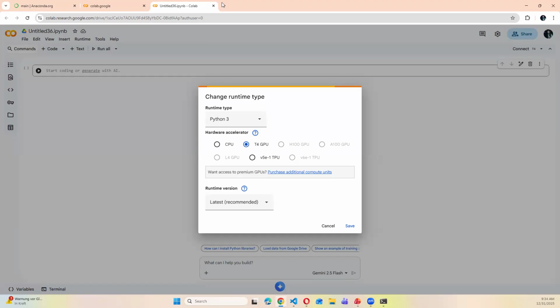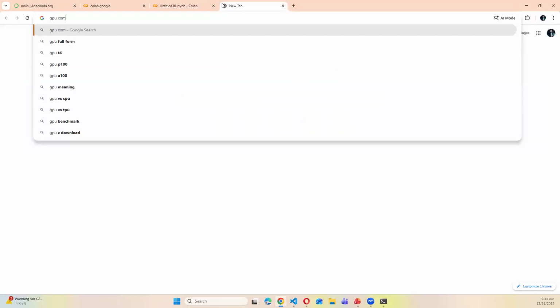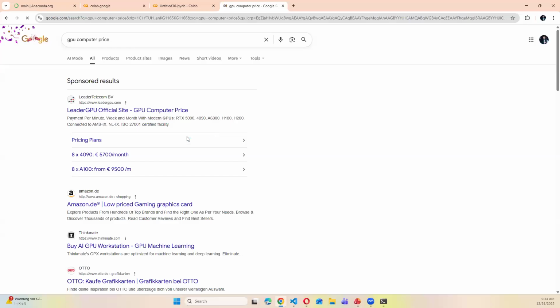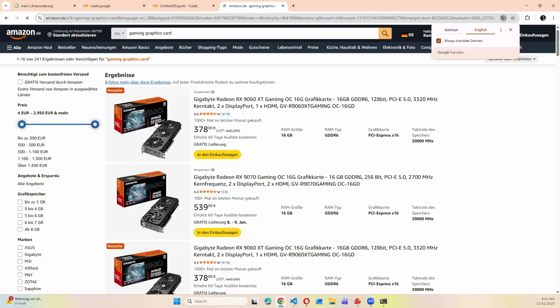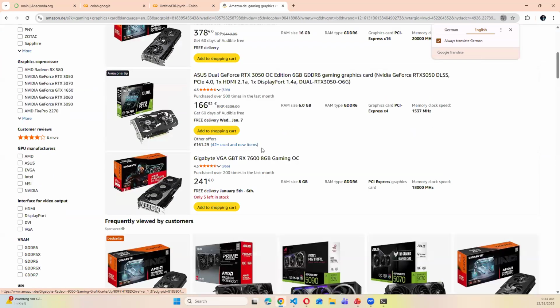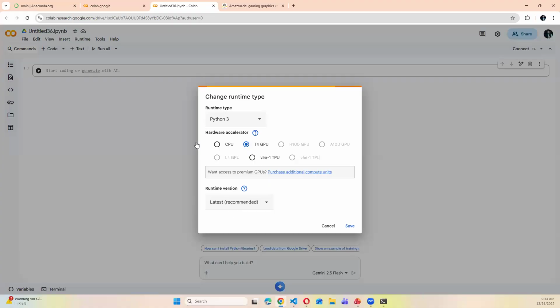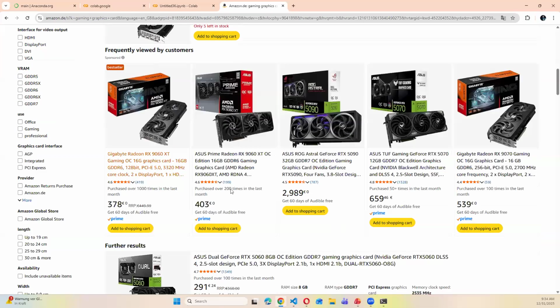If I search GPU computer price, for example on Amazon, buying the simplest one is like 78 euro or 500 something. But with Google Colab, you can just change it to GPU and you will get it. But you have to refresh every time.